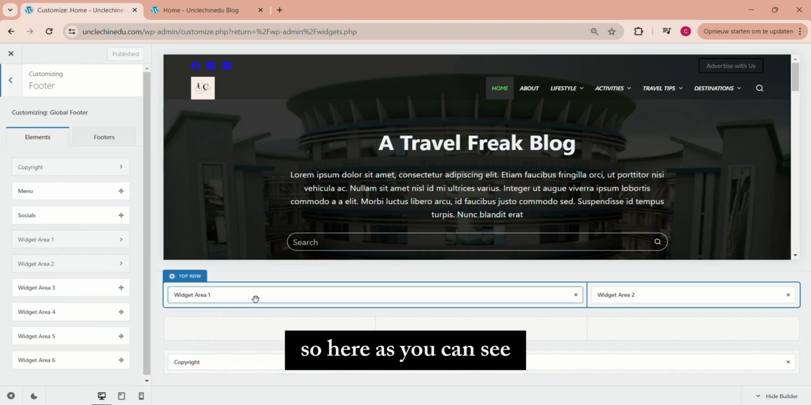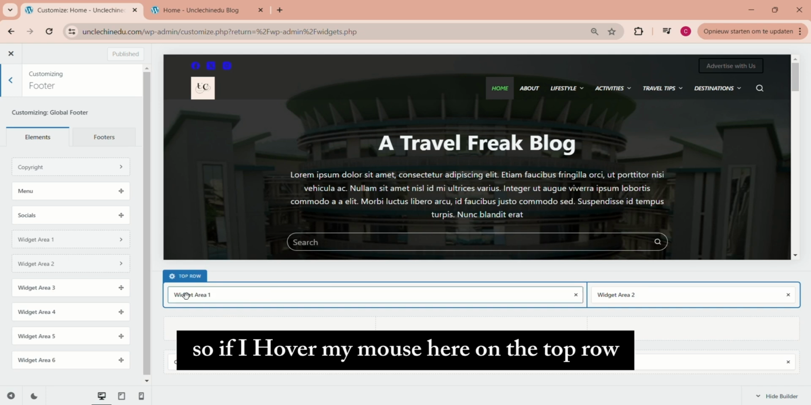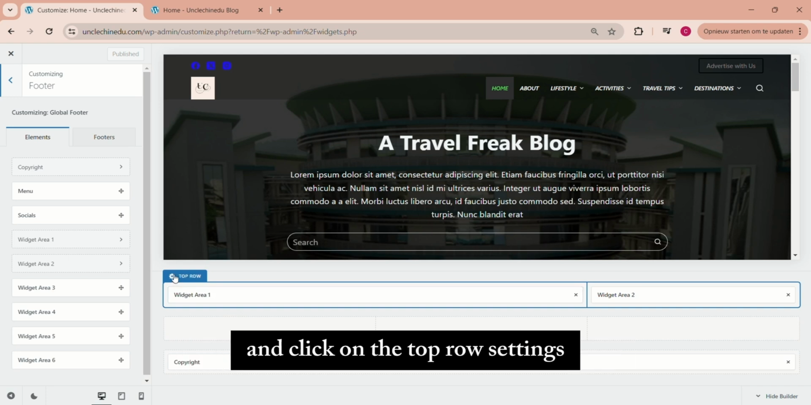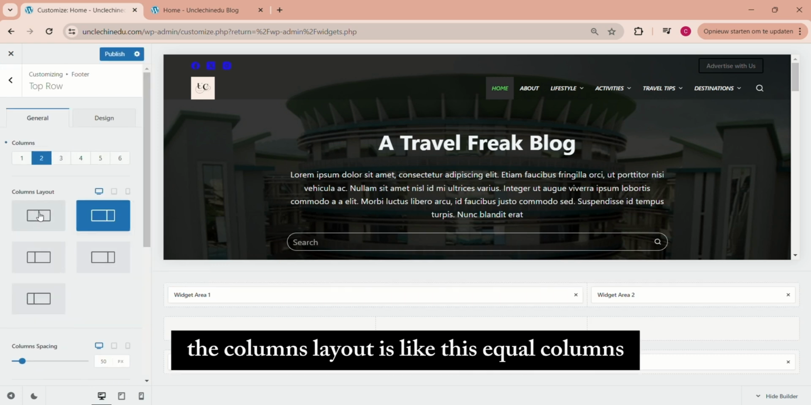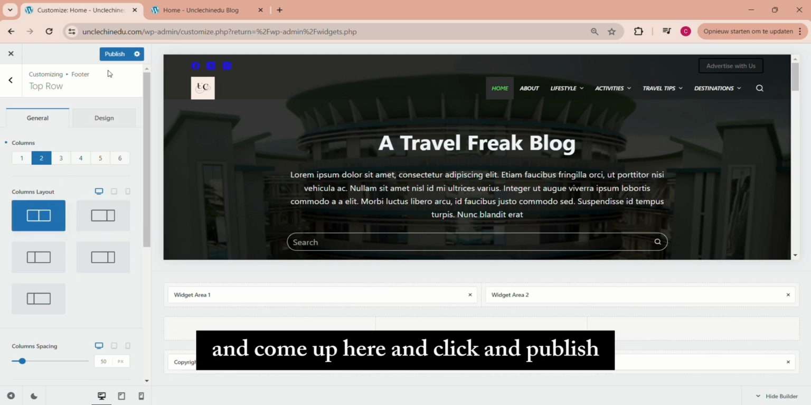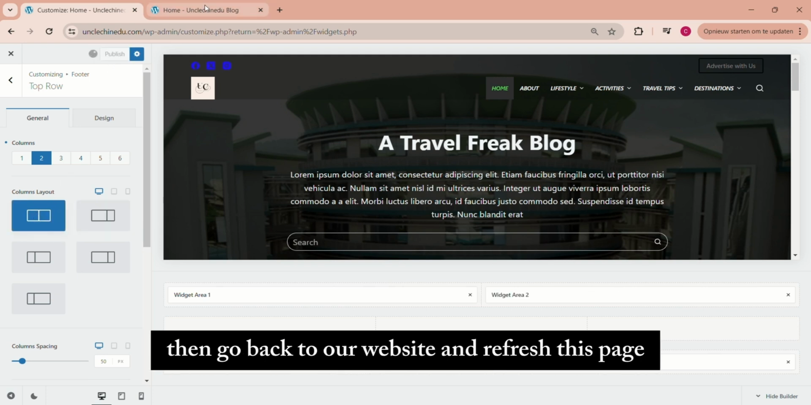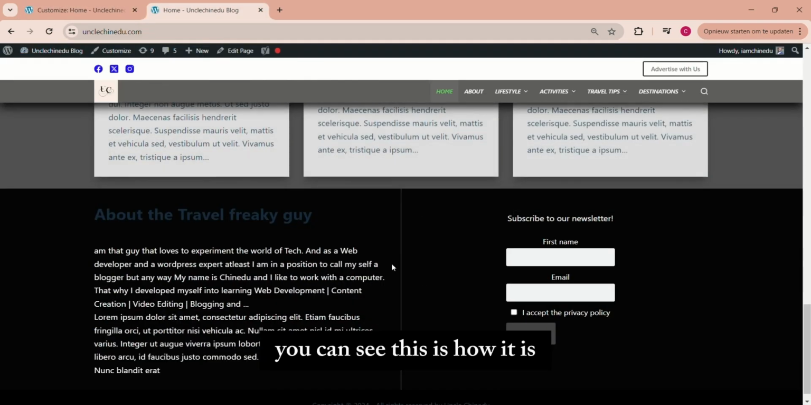So here, as you can see, the widgets are on the top row. If I hover my mouse on the top row, then come up here and click on the top row settings. Maybe on your own, the columns layout is like this, equal columns. If I select it now, come up here and click on publish, then go back to our website and refresh this page, you can see this is how it is.